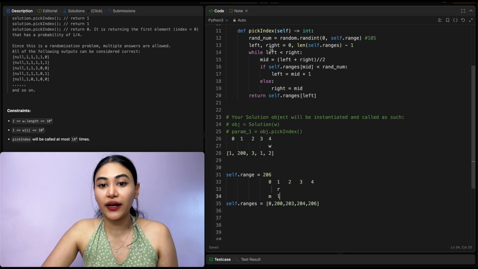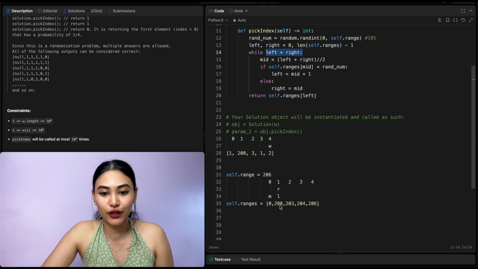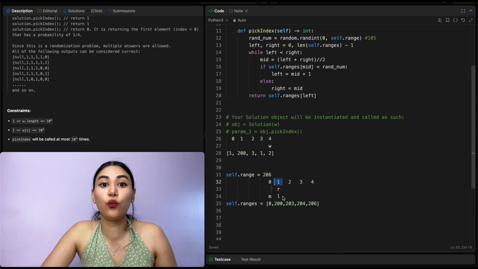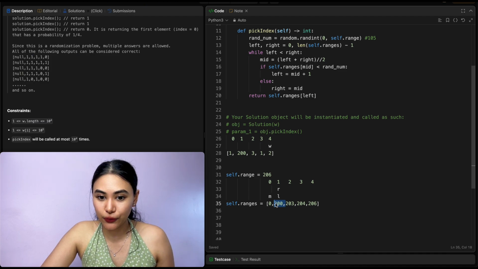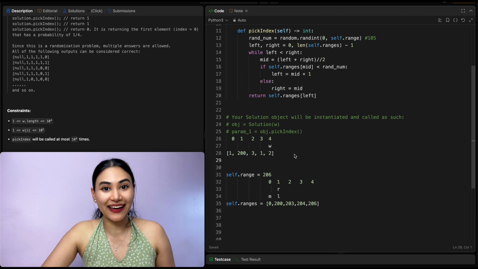Left goes to index 1, and we can no longer go in this while loop because left is no longer less than right. We've converged at index 1 just like we wanted to. 200 is the smallest number that 105 is less than equal to. And so we return index 1. So this is how we solve it. Let's go ahead and submit.